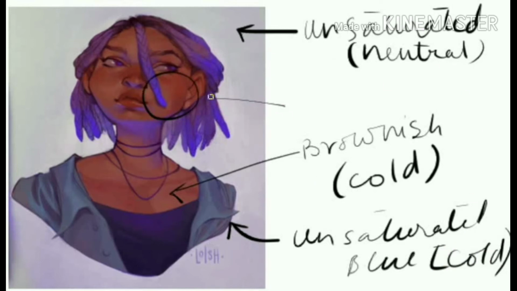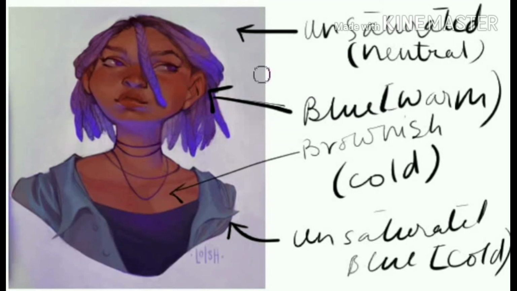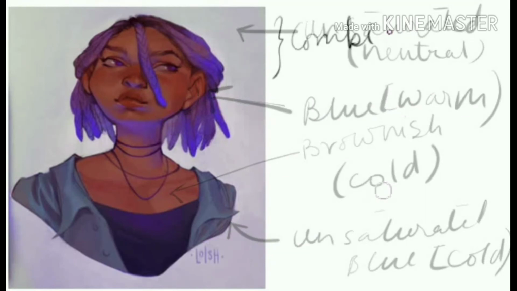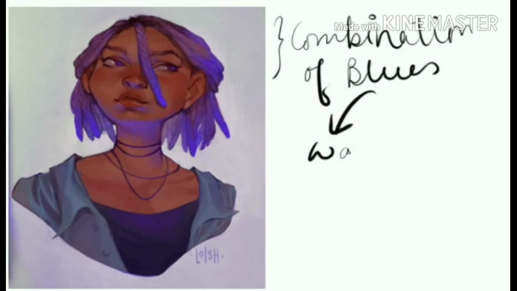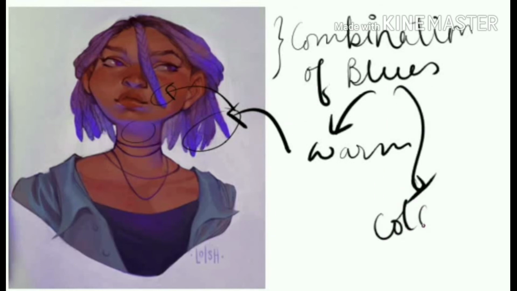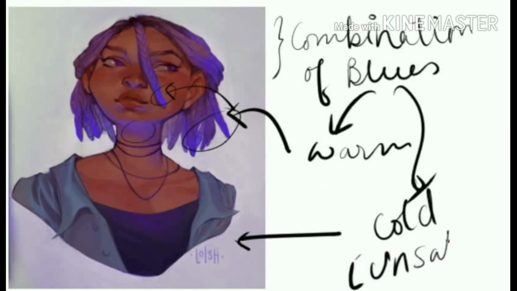Whereas what is warmth in this picture is her hair, the bright glow at the bottom of the hair. So basically, it's a combination of blues, both warm and cold. The warmth is at the end of the hair, only the little part which makes the picture stand out. It doesn't need too much glow. Then again, there is the cold part, the unsaturated cold blue on her dress, which pushes the picture back and makes a proper composition.